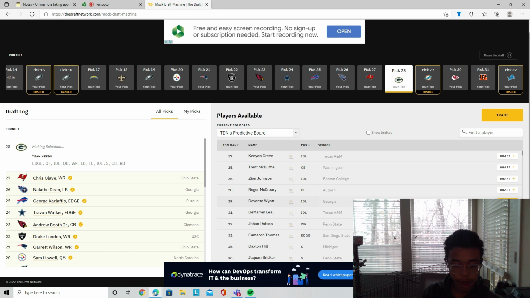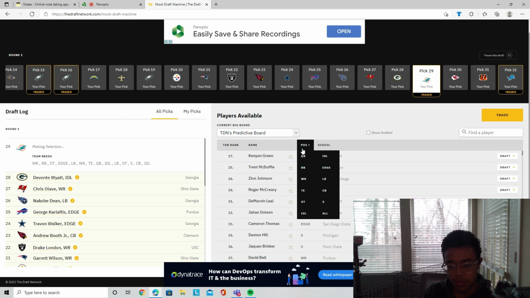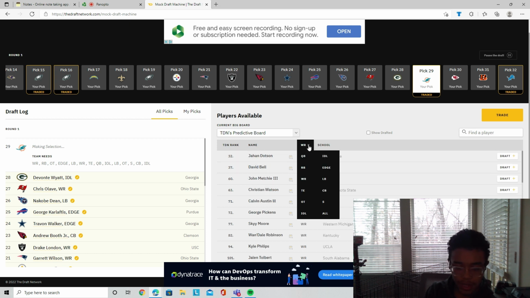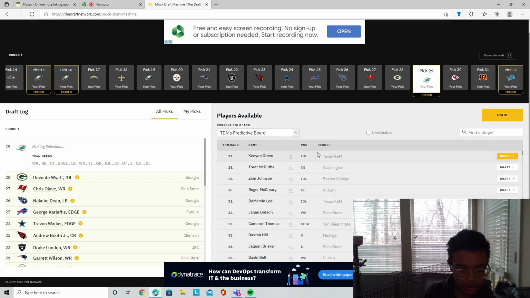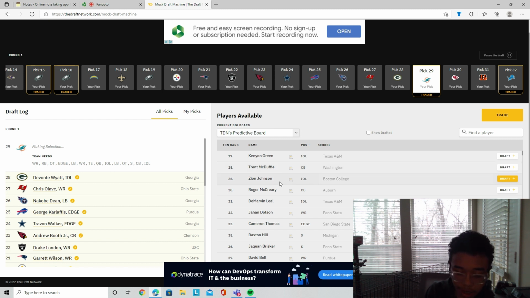Oh yeah, Devontae Wyatt out of Georgia. That's a good pick. I think this might be my best mock draft I've ever done, honestly. Wait, what? They don't not know. I don't know about that. Maybe second round. Zion Johnson.